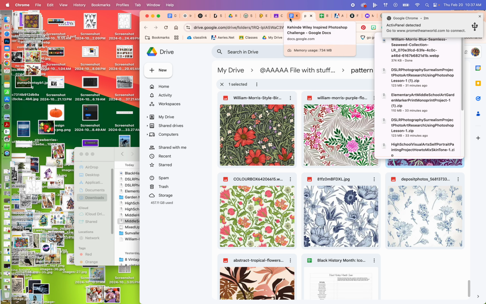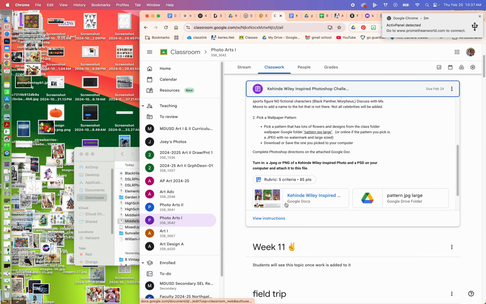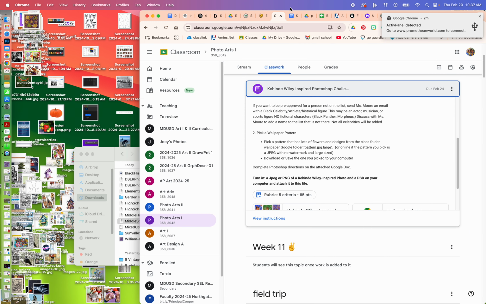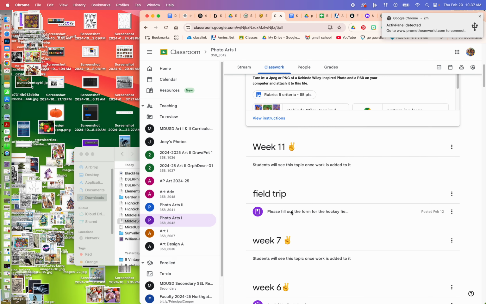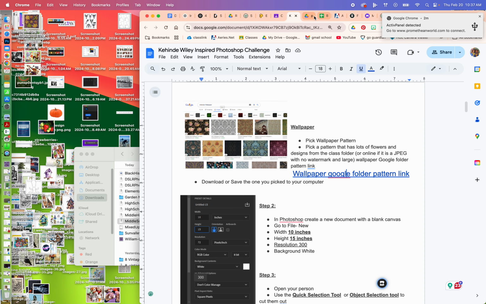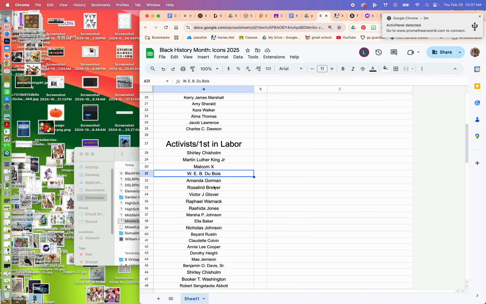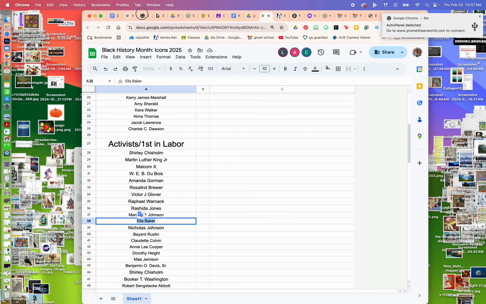And then I'm also going to get a photograph of the person I am going to use. Again, if you go to the list, I'm just going to pick out somebody. Amanda Gorman. Oh, that should be taken off that list. I gotta do that. Sorry. Ella Baker. So then Google the person.